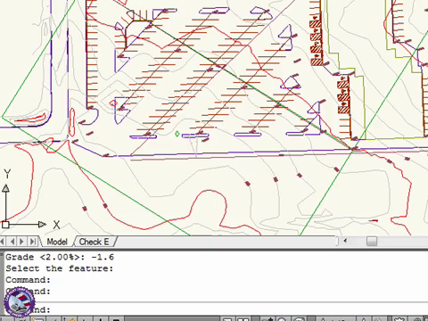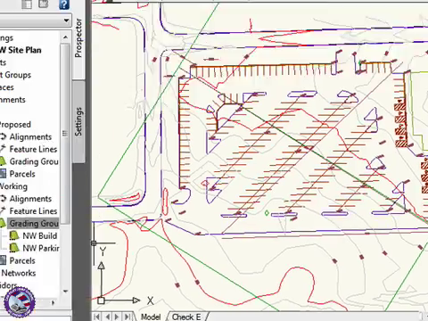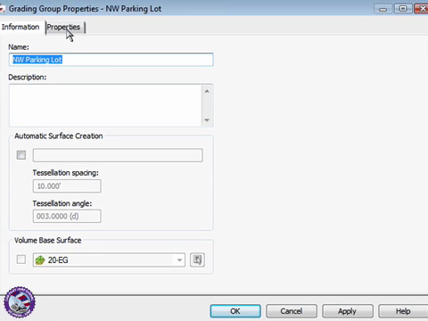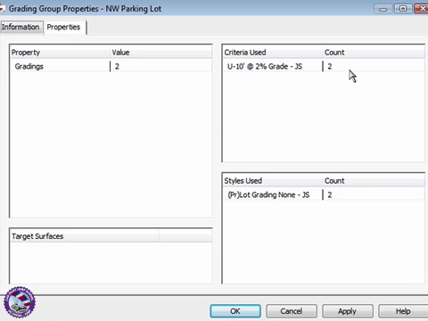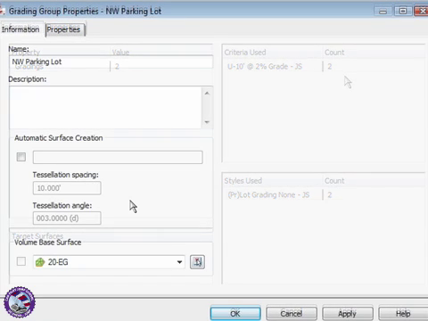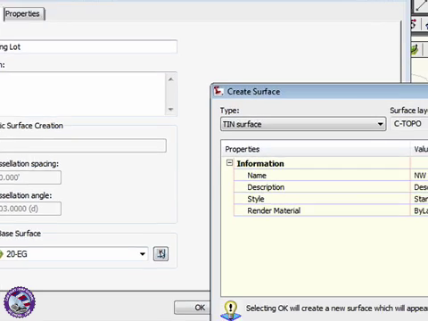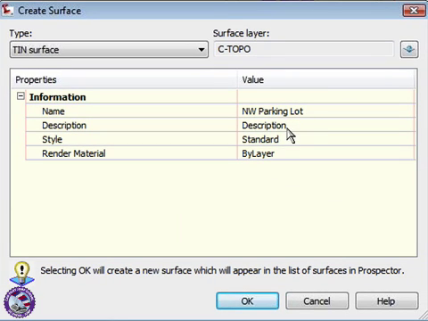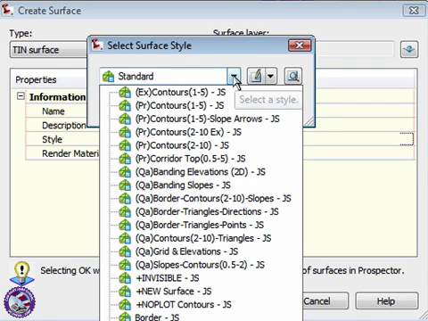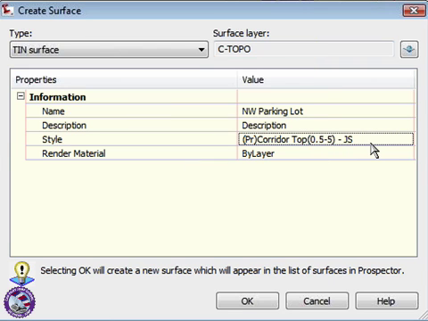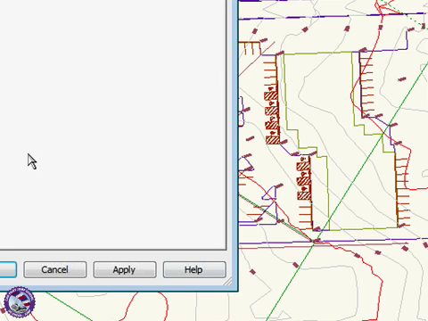That's a new feature line from which I could create another one. We're going to go over here and look at the properties of the grading group. You'll see there are my two gradings, both using the same tools. I would like to make a surface out of this, so I'll turn on automatic. It uses my grading group as the name, and I'm happy with that. I'd like to change what it looks like, and we'll pick a style that does half-foot contours and fives, because otherwise we wouldn't see too many, and say okay.